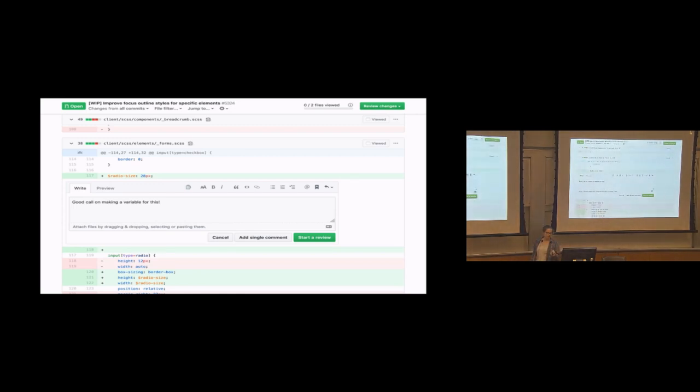Okay, and then this screenshot that I had before just shows an example of that, saying, good call making that a variable, Tebow. That one's an actual comment, by the way. That's real. I do feel that way. Thank you. Good call making that a variable.